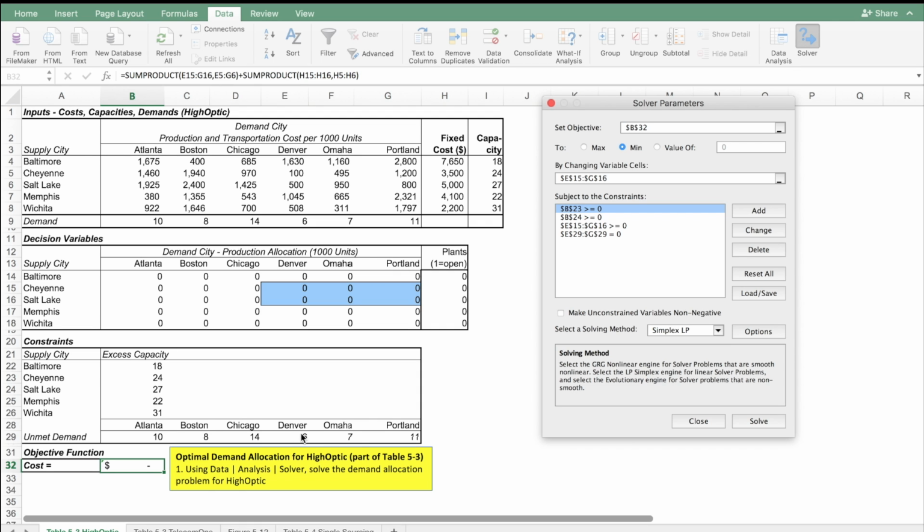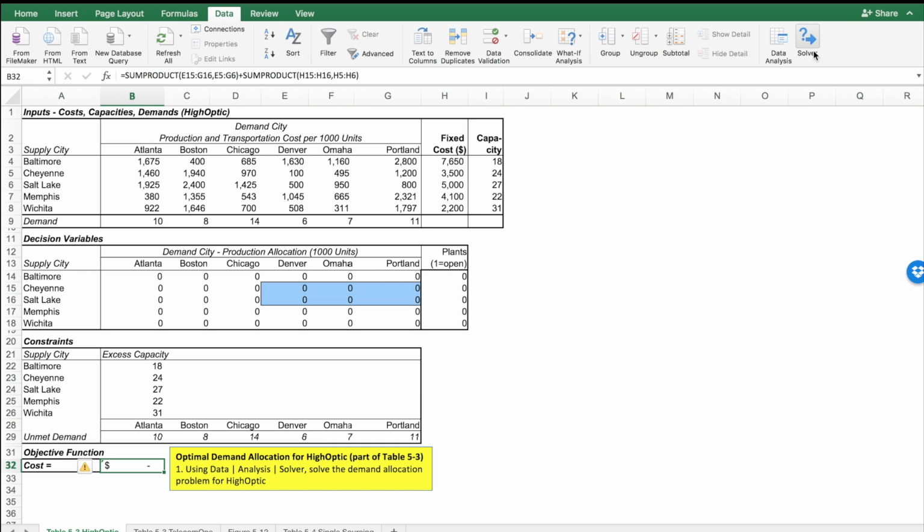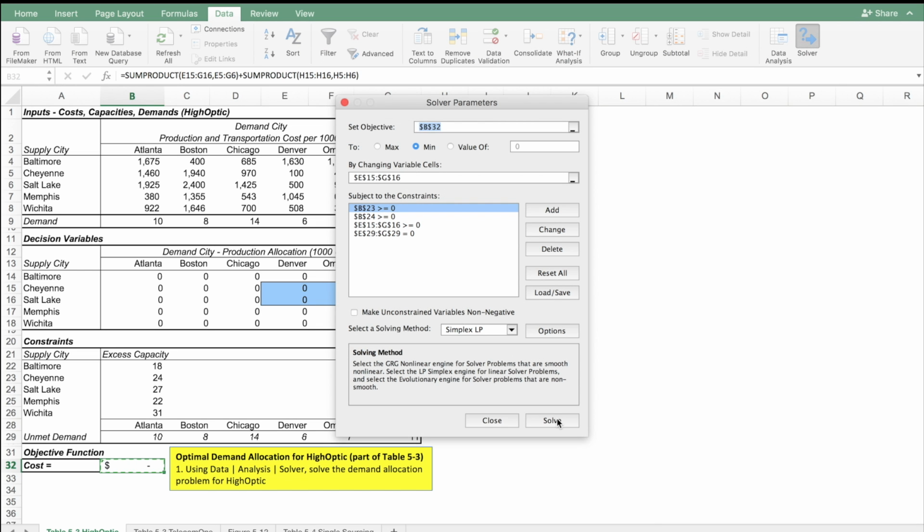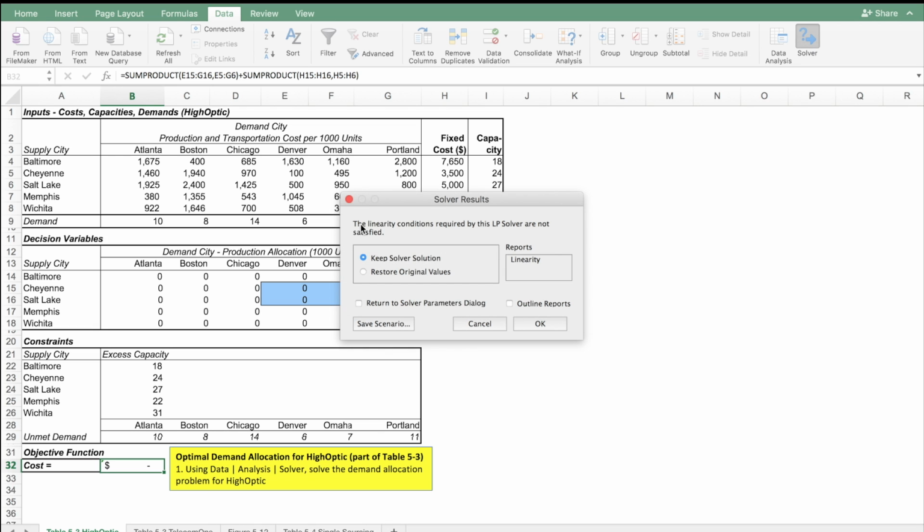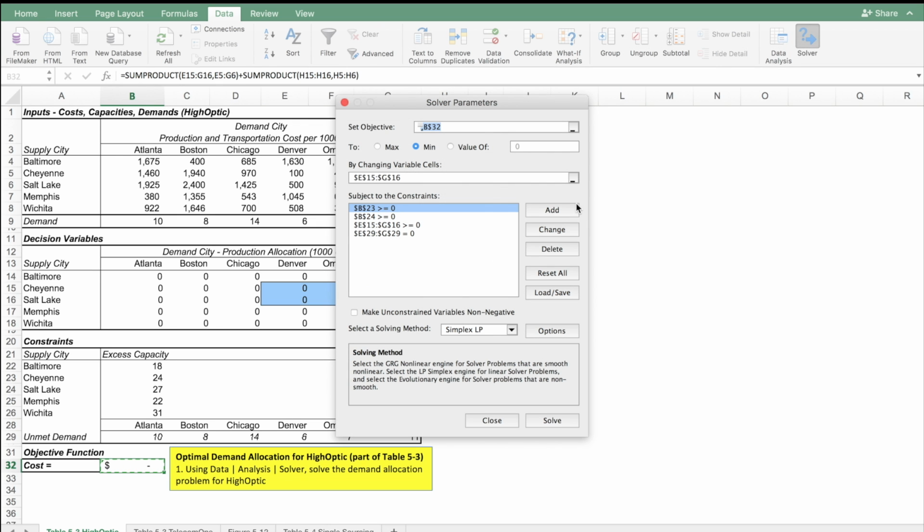Demand at these three locations, Denver, Omaha and Portland, should be met. So this should become 0. So we have everything. Let's click on solve. It says the linearity conditions required by LP solver are not satisfied. Let's go back again and change this from simplex LP to GRG nonlinear and hit solve.